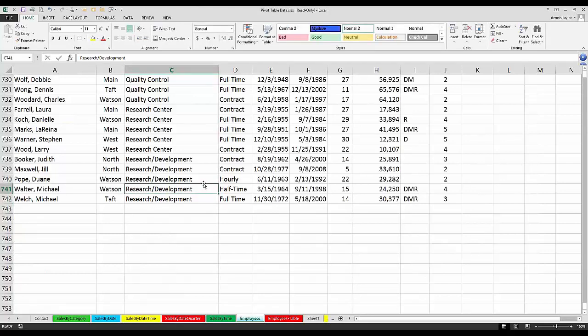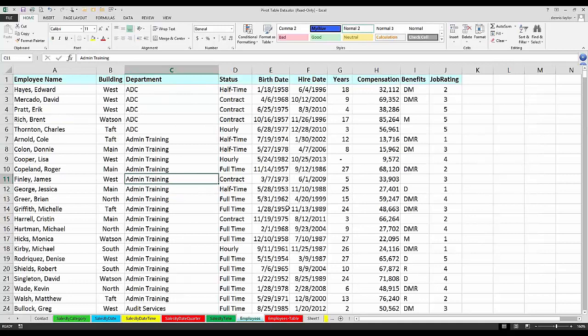Some people looking at this might say, well, I'd like to give a list, for example, of each building and how many people are in each building, maybe by department, something like that. Maybe this company is on a campus-like setting. We've got 4 or 5 major buildings here, and you might want to see a breakout like that.